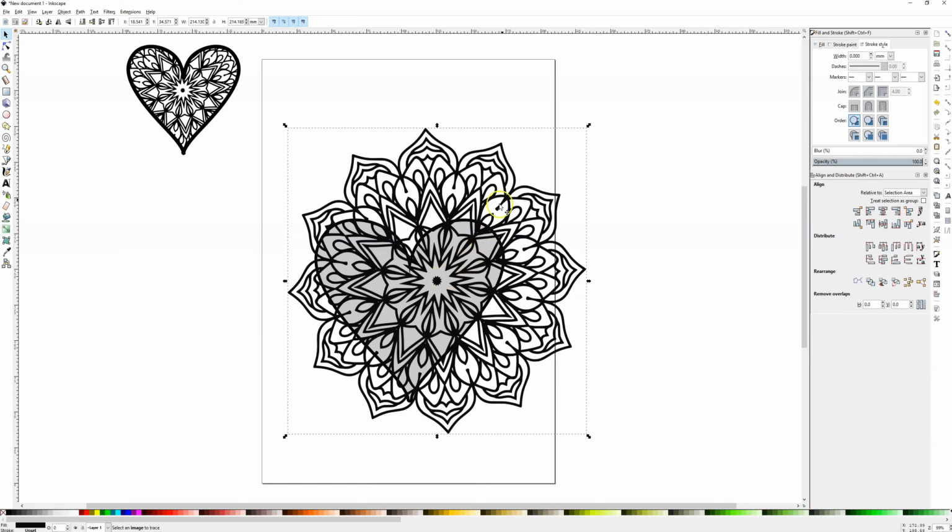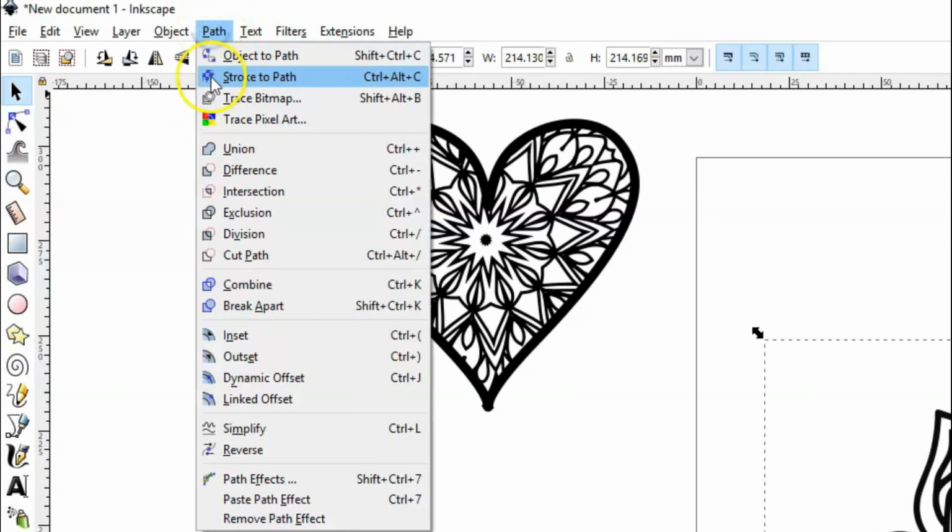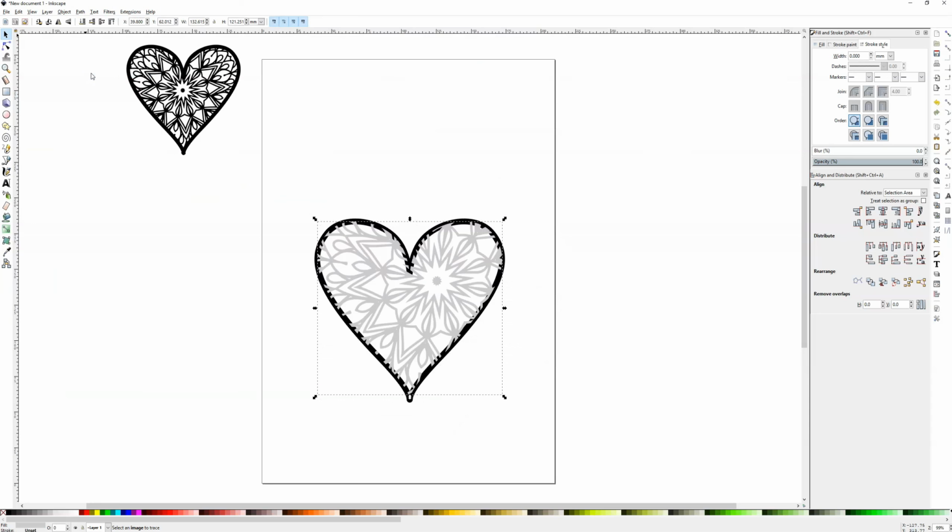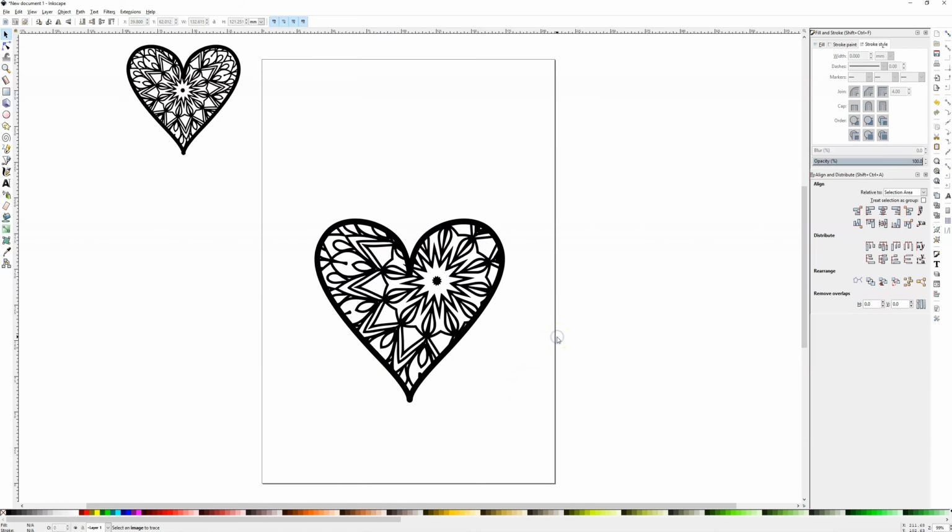And then I'm going to make sure that my mandala is selected, and then that gray heart is selected. I don't want to select that black outline at all. So I just have my 2 items selected of the gray heart and the black mandala, and I'm going to go up here to Path and I'm going to go to Intersection, because what I want to do is keep all the parts where those two parts are overlapping. And I can change this color down here to black, and that way it kind of blends in.